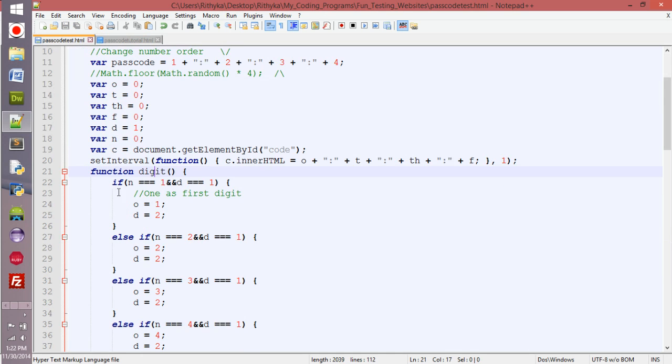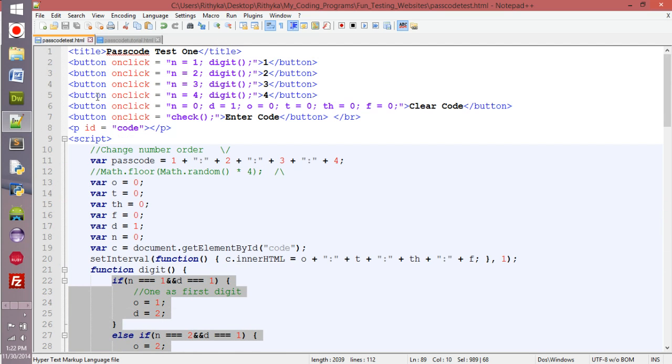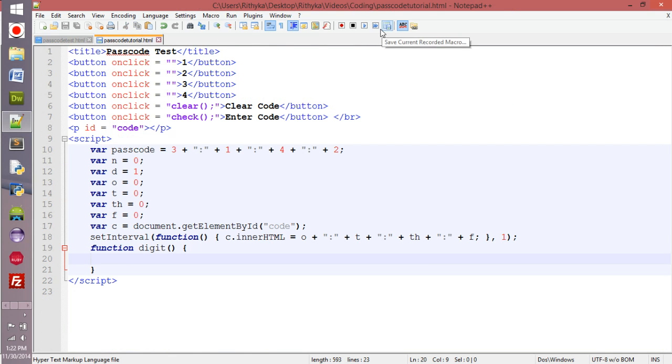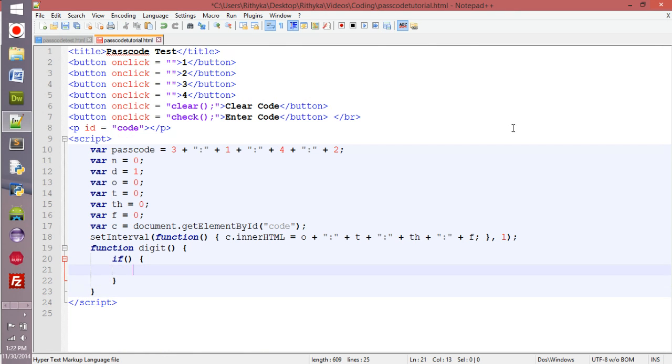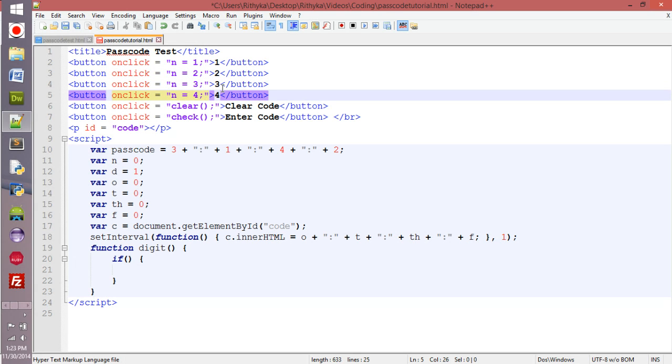Then in here, this will check the N's and the D's, so you have to write a lot of else if statements. Come back up here real quick and put n is equal to 1, or whatever this number is. So n equals 2, n equals 3, and n equals 4.